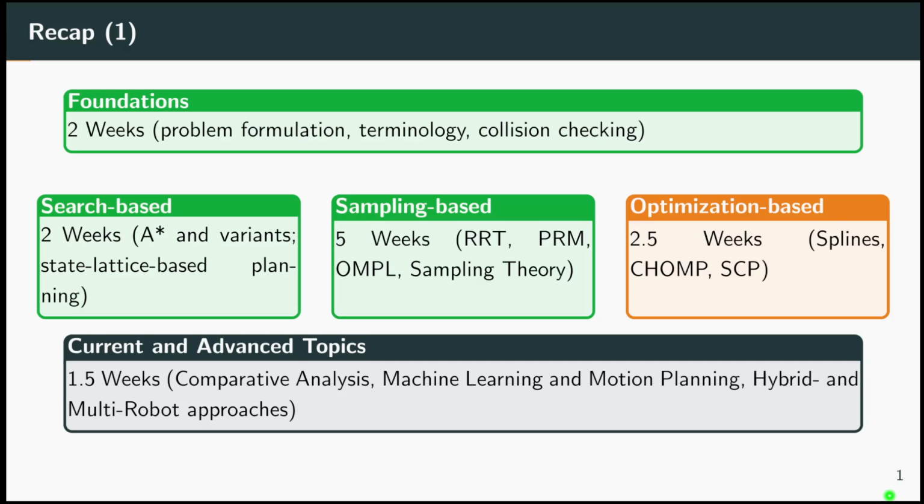Just to remind you, we are almost at the end of the class now. We have spent some time on the foundations, search-based methods, and sampling-based methods. Last week, Andreas started with the optimization, and today and a little bit of next time, we will continue with that. Then we will have basically 1.5 weeks left for some more advanced topics.